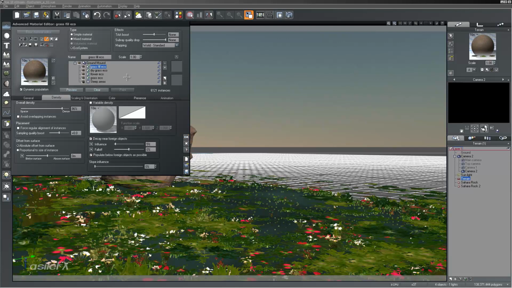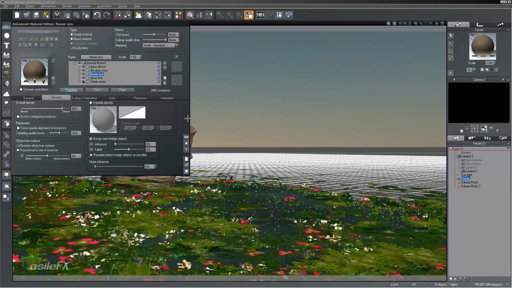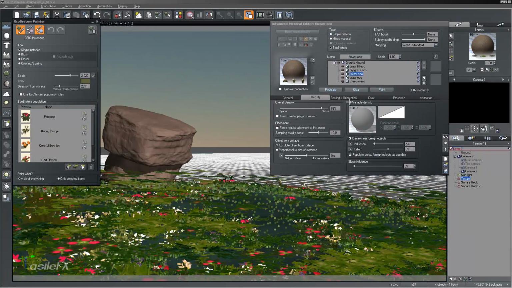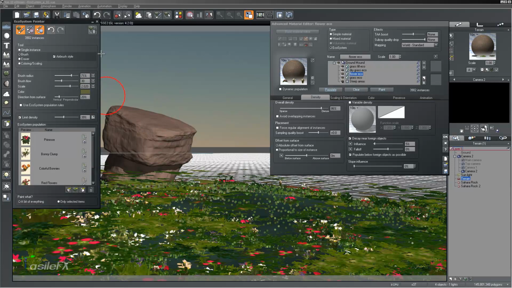I also want to note, if we go back to the material editor, you'll find that the paint button is cleared out when you have dynamic population. The reason for this is anything you paint will just be deleted once the population occurs. So if we go to the flower eco, and I'm going to turn off dynamic population and populate it, what we can do is activate the paint, and then we can use the painter to either add single instances or brush. Right now I have it set to restrict to underlying objects, so it only will paint on the terrain, but I can turn that off.